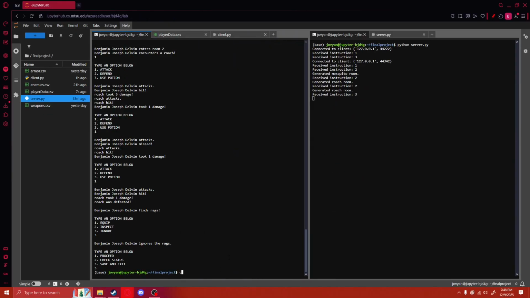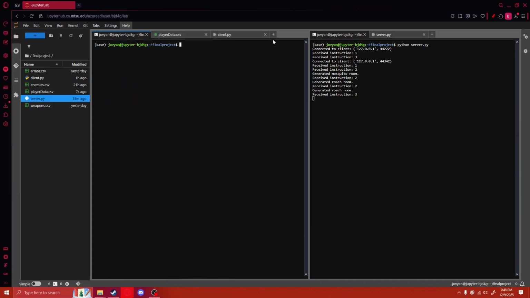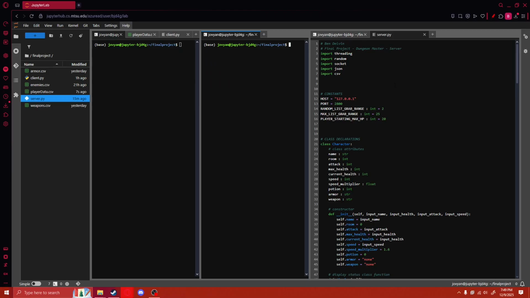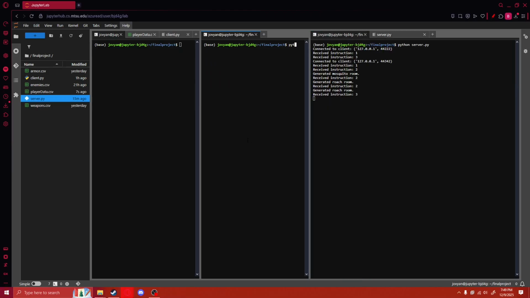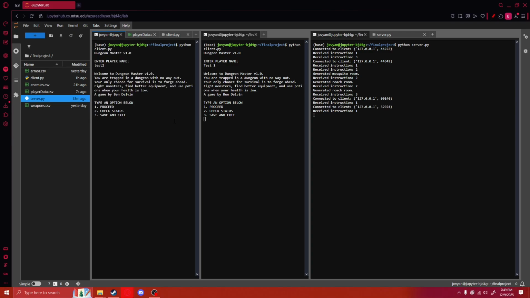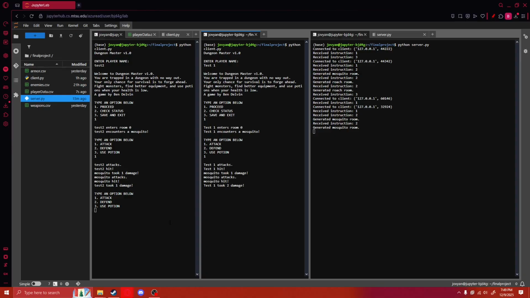The client is not. I'll go ahead and clear this. Actually, I'll start a new terminal just to demonstrate that the server can host 2 clients at the same time. So python client.py test1. So it's connected here. Python client.py test2, and now it's connected here. So we can do 2 things at once here, and the server will respond to everything.